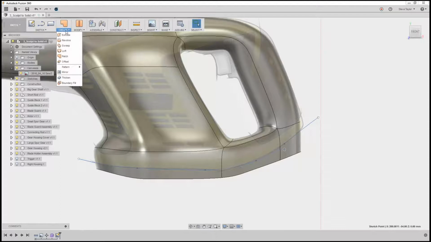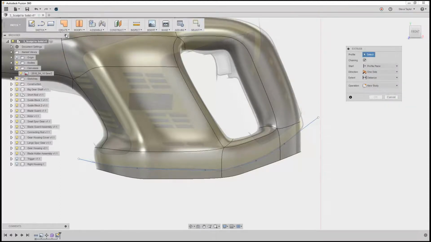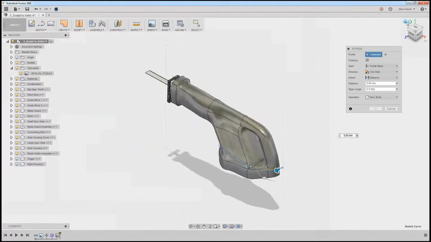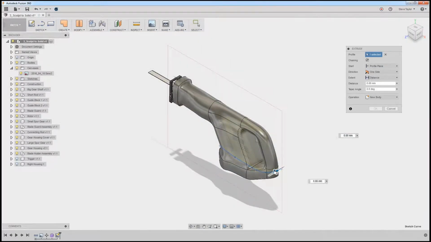If I go into Extrude, the profile that I'm actually going to extrude is just going to be this line. And if I now go into my three-dimensional view, I can actually pull this out as a flat plane. Now let's have a look at the dialog box itself.